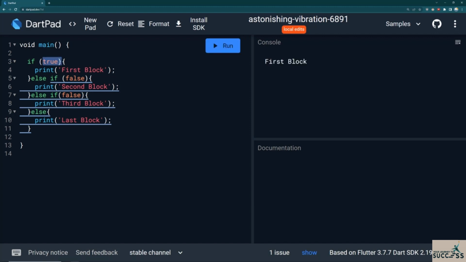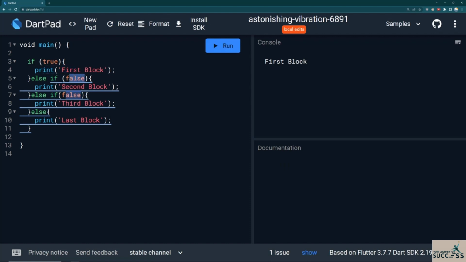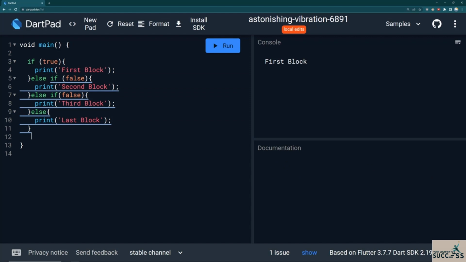So again, I'm saying if this is true, print the first block. Else if, and then I'm on purpose providing these as false. So first block executes, which makes sense. And notice none of these other ones execute. But what would happen if I actually make this first one false and the second one true? It's kind of obvious, but we would expect it to say, well, print the second block.